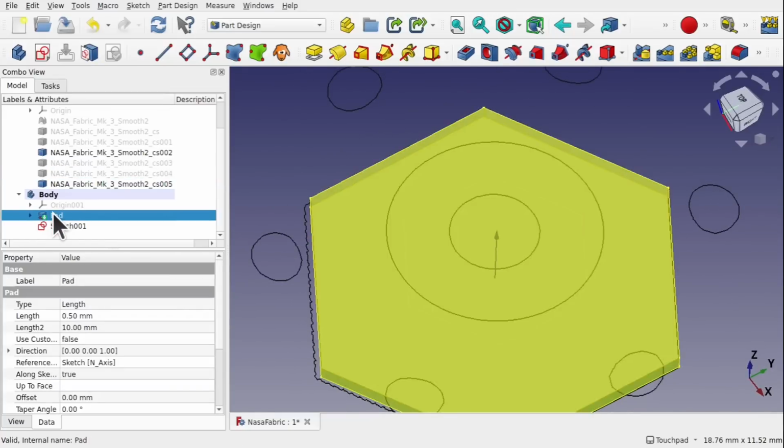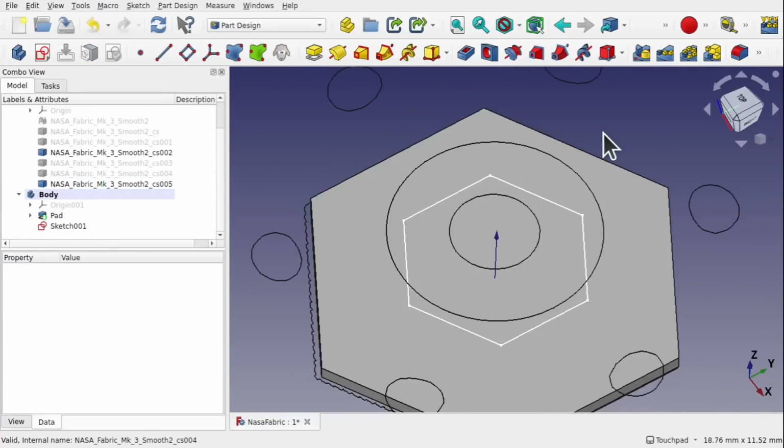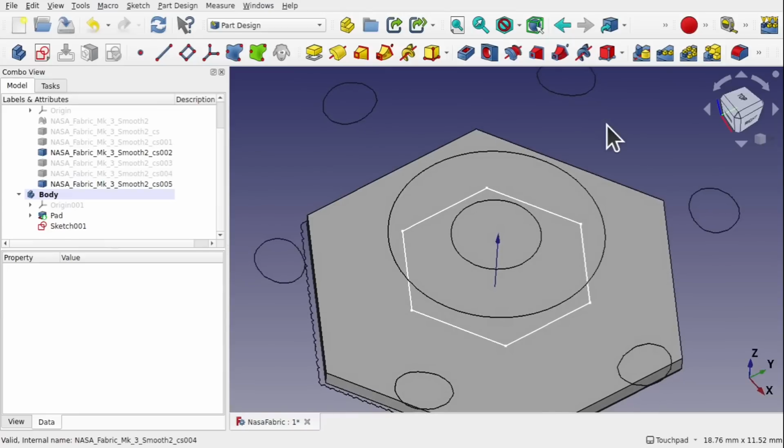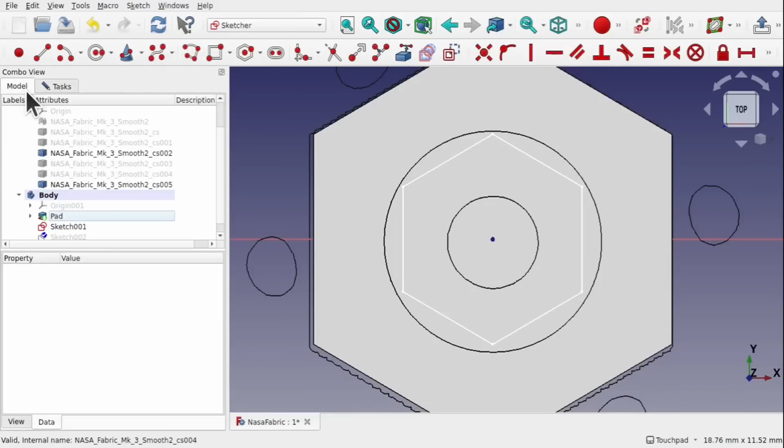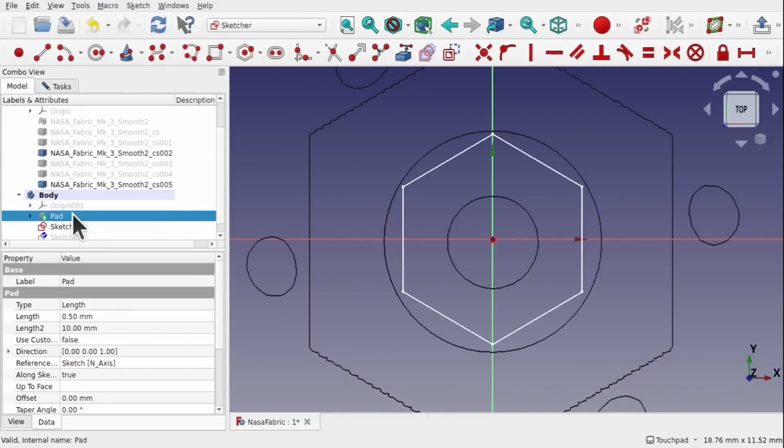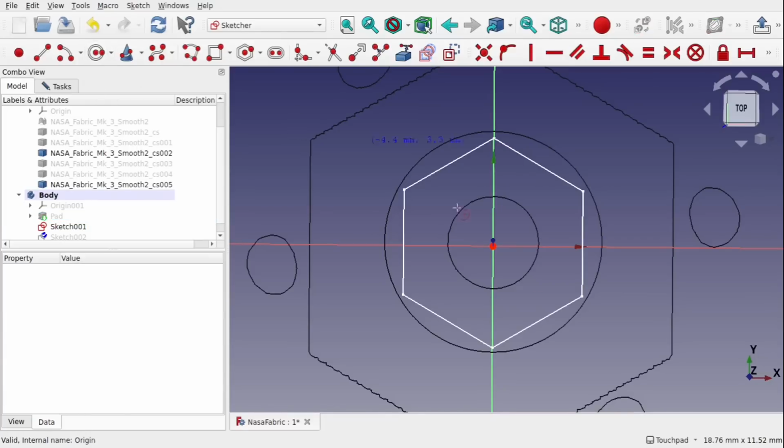Let's hide the pad. So let's create a new sketch, make sure nothing's selected, again along the XY plane. This one here. Come over to the model, just hide that pad. Gonna lay down some geometry and then move it. So let's place a circle in here, come out and connect up.